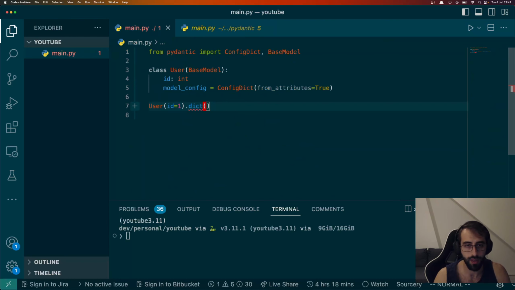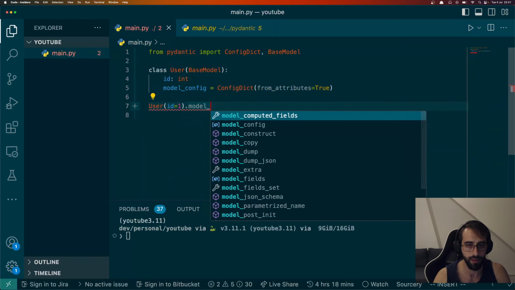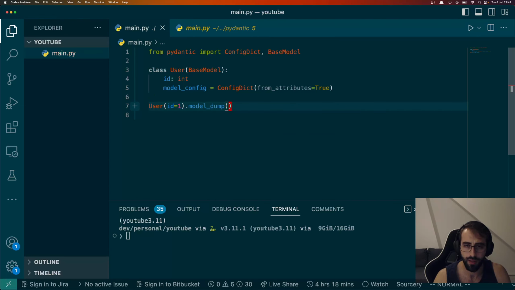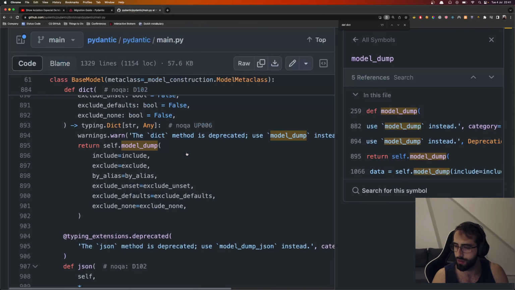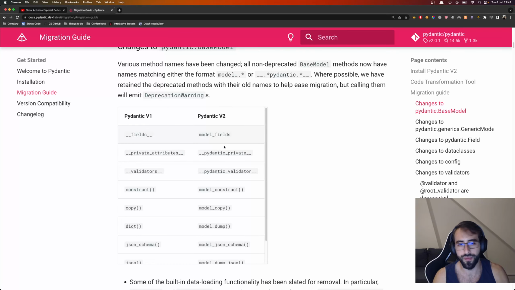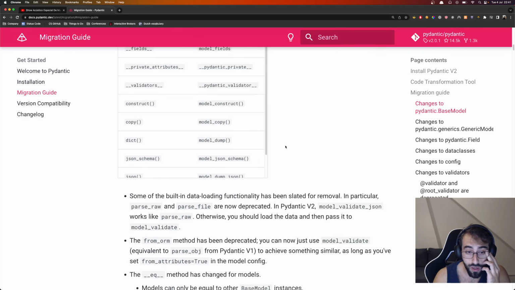But if you use the right method, model_dump, then you don't have anything. You are able to use it and you are happy. So okay, this is one of the changes. Let's go back.